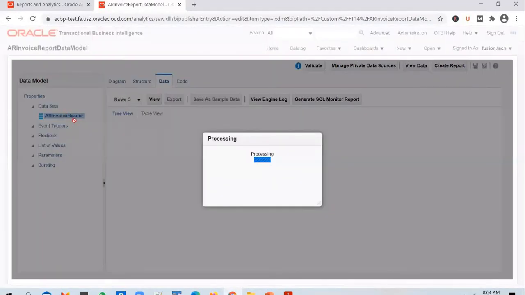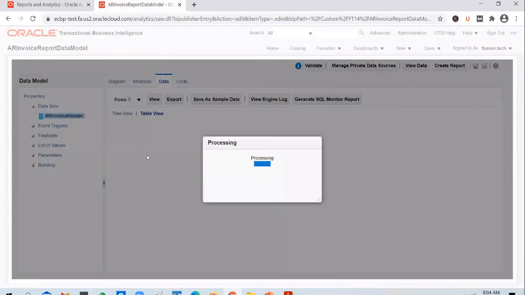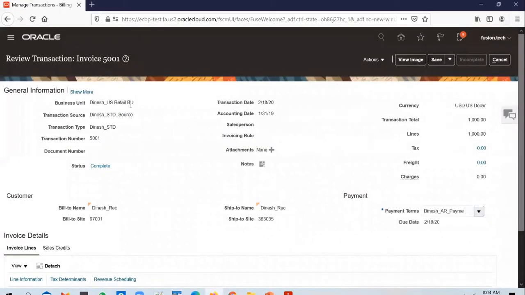And if I run the report that we have built, if I go ahead and run the query, there is only one query which is pulling the invoice header level details, right? And what details are being pulled? The currency details, BU name, transaction number, and transaction date. And these details are matching with what you are seeing on screen here. Okay, the BU is Dinesh USBU, transaction number 5001, currency USD, and the transaction date is 18th February.